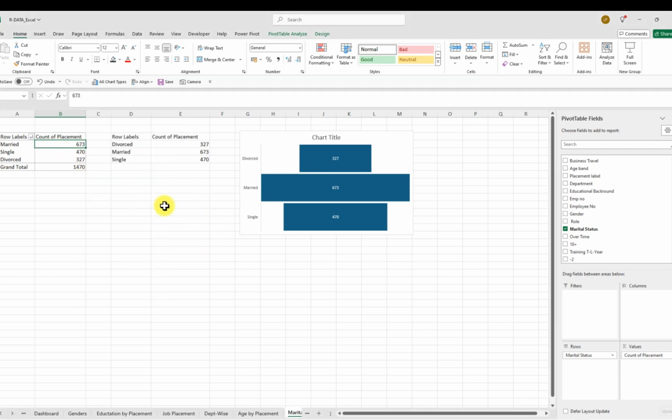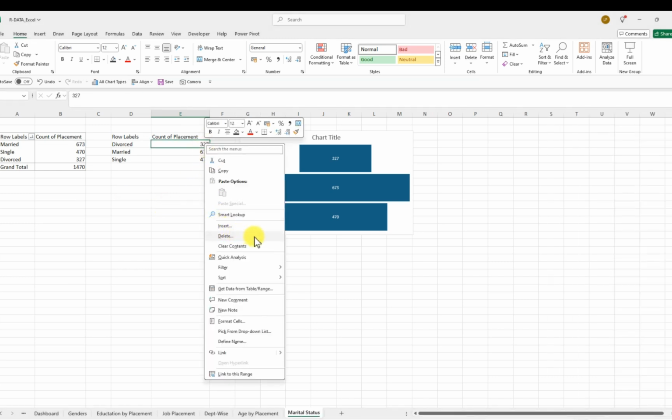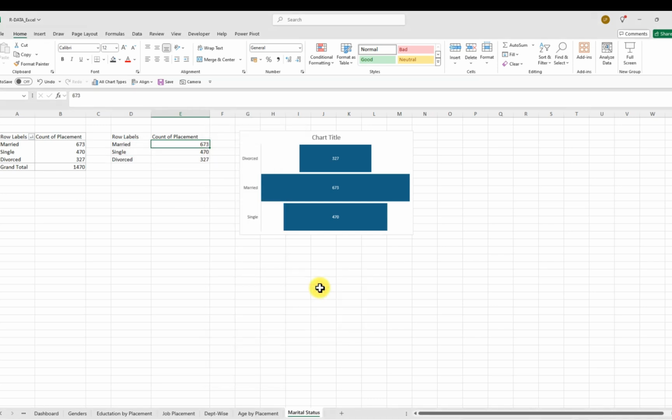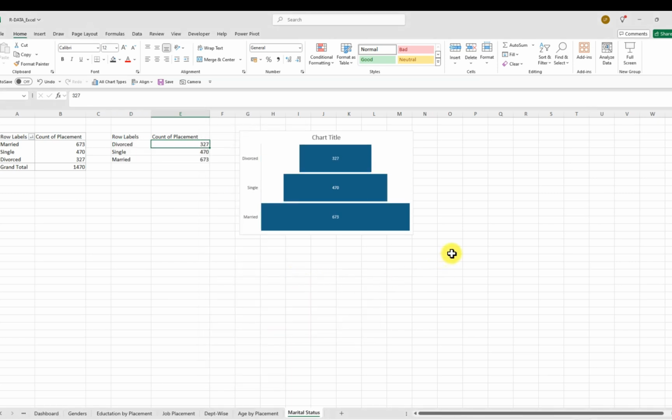we are using this, sorry. Let's come back to this, and let's sort it from the largest to smallest. So we are having from the largest to smallest, married, single, divorce. But initially I think I used from the smallest to the largest. So let's go back to the smallest to the largest. Exactly, that's what I used.